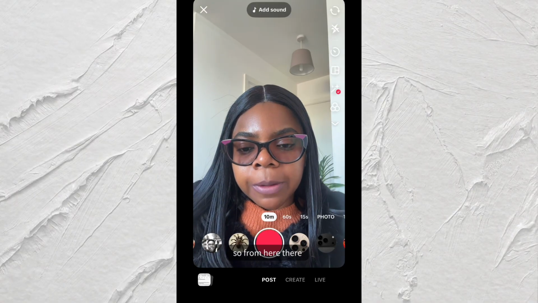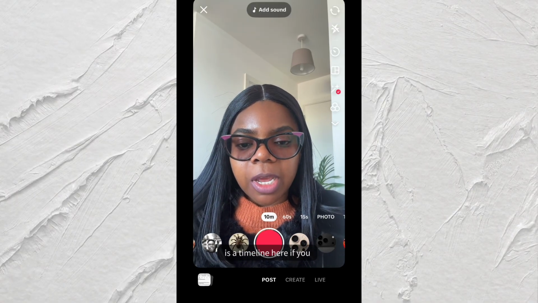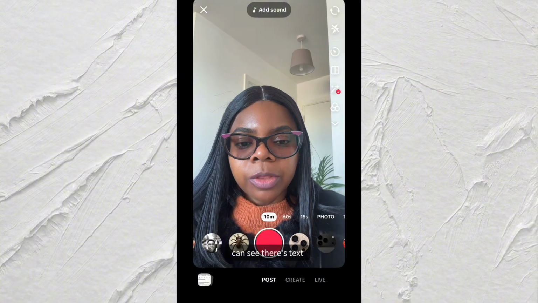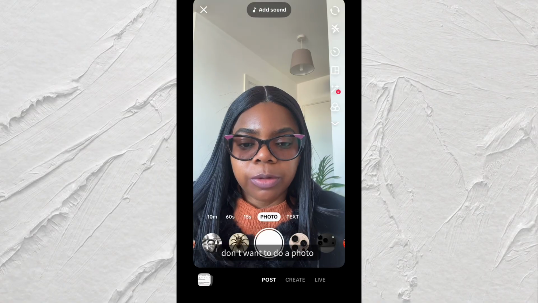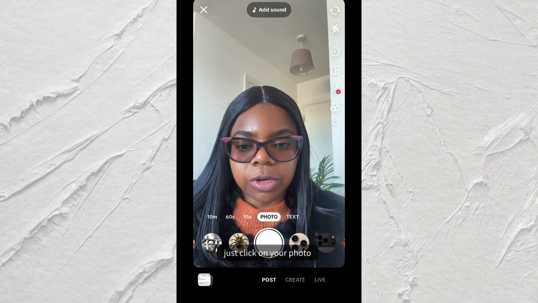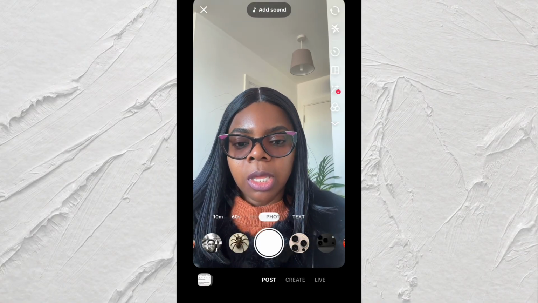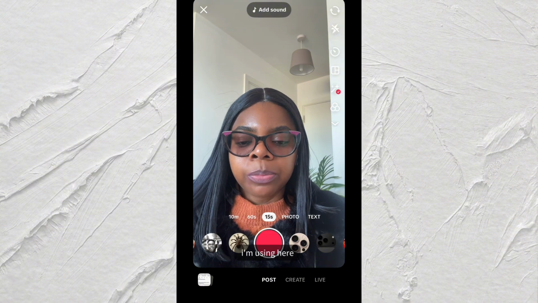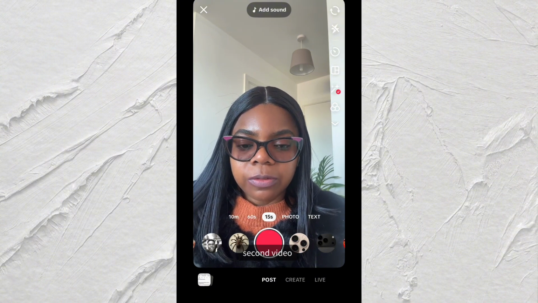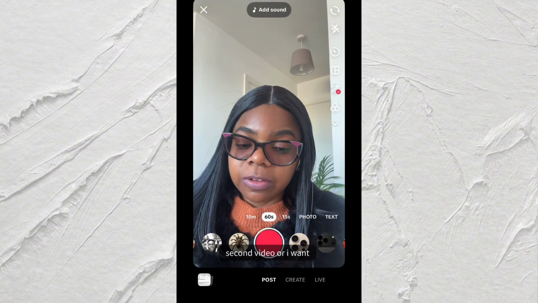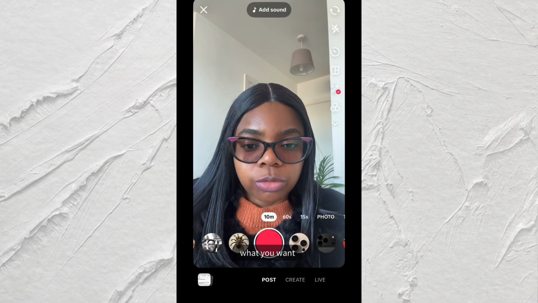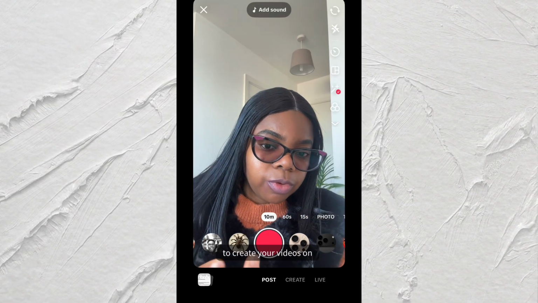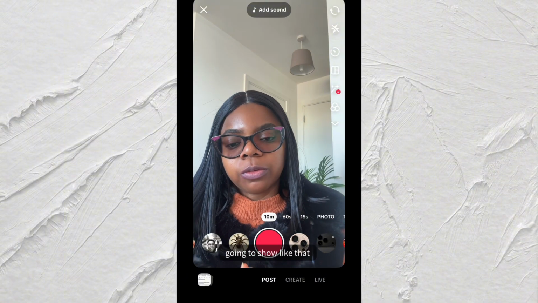So from here, there is a timeline here. If you can see, there is a text. If you want to create a text, if you want to do a photo, but we don't want to do a photo. If it's just a photo I want to do, I'll just click on a photo and I've captured the photo. That is a selfie I'm using, yeah? If I want to do a 15-second video, if I want to do a 60-second video, or I want to do a 10-minute video, it depends on how many minutes you want to create your videos on. So it's going to show like that.